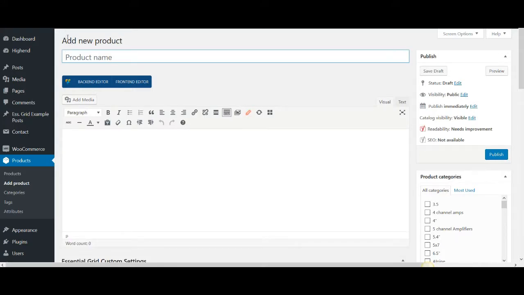First off, you have add new product. And so right here, you're going to put the name of the product. So whatever your product would be, for example, if you had a furniture store, you could be like, you know, black cloth, you know, sectional, or whatever the case may be.